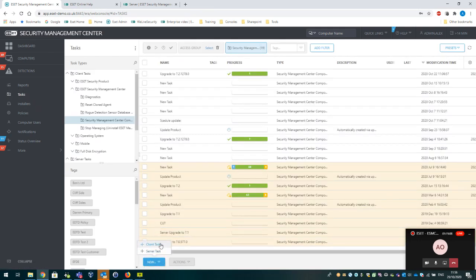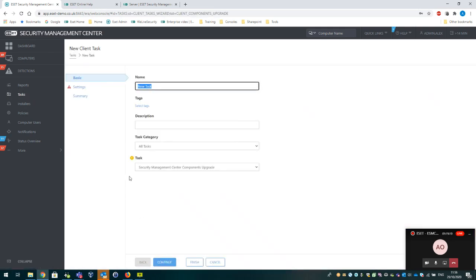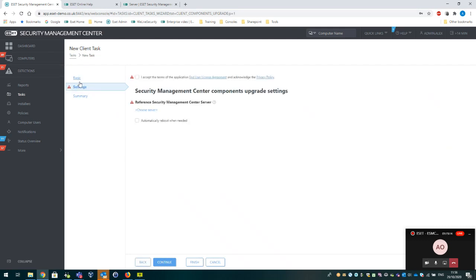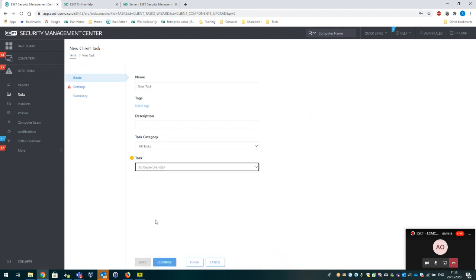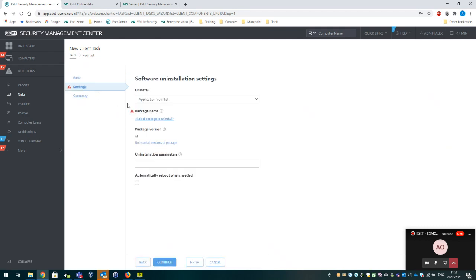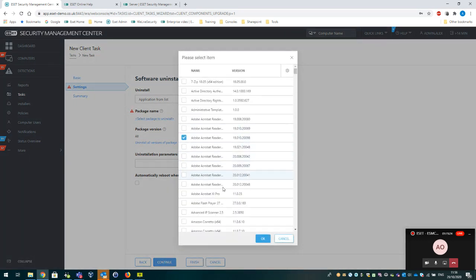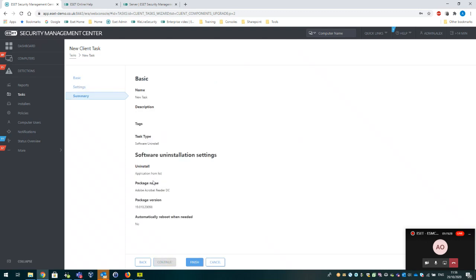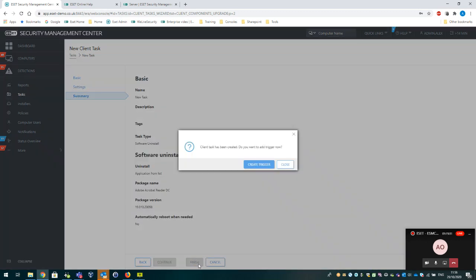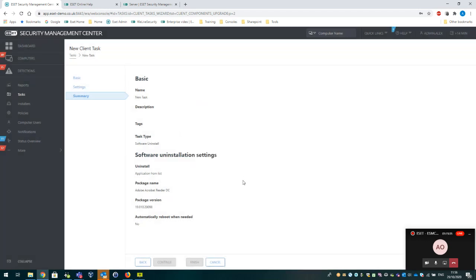So we've got a new client task. And if I go to settings, oops, hang on, ESET Security Management Center, software uninstall again, settings, I want to say uninstall that. Imagine that says ClamWin again. And then if I click on continue, it gives us a summary. If I click on finish, it then says, do you want to create a trigger, which is a bit of a miss that I wanted to show you. So I say, yeah, I want to create a trigger.